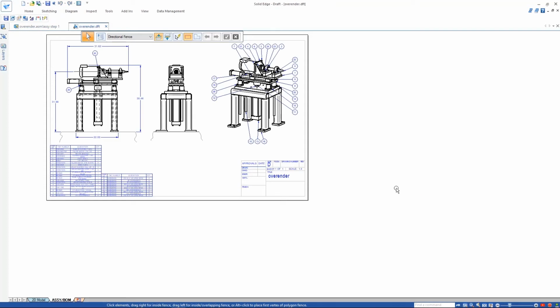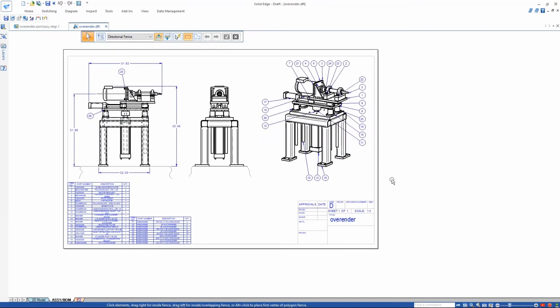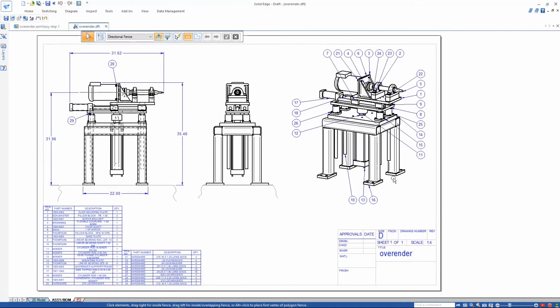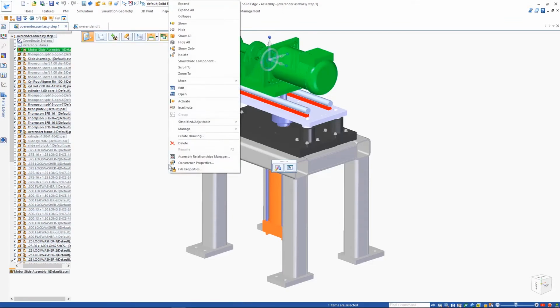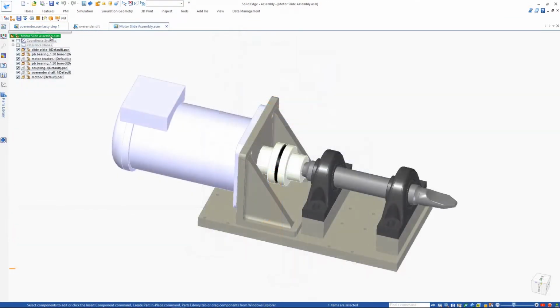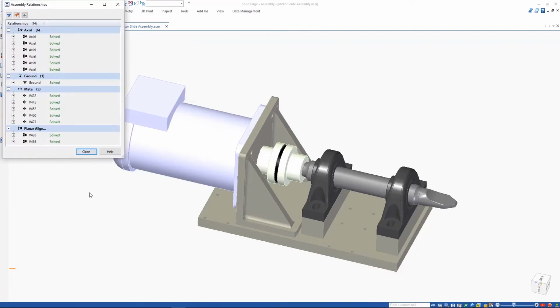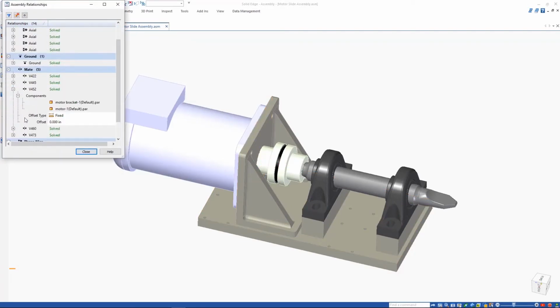As we open the drawing, notice all the original views, balloons, and bills of material have migrated into the SolidEdge drawing. To emphasize how complete this migration is, we'll open up the motor subassembly and view its relationships. We'll use the Assembly Relationship Manager to modify an offset.